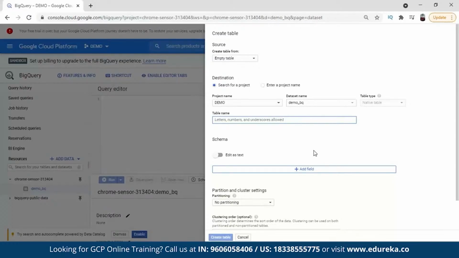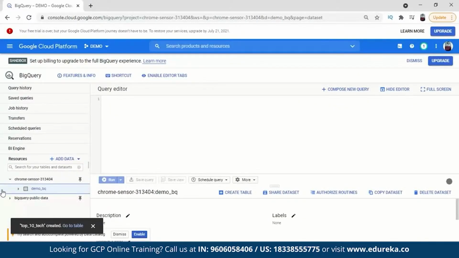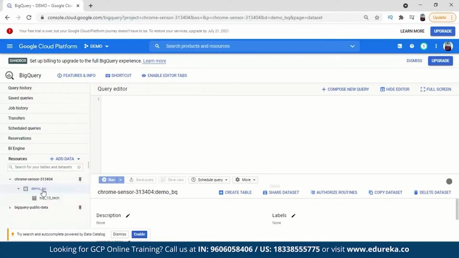So you can give a table name like top underscore. We are going to find the top 10 technologies, so top underscore 10 underscore tech. We can create a table in it. So yeah, the table is being created. Here it is. Inside the project we have demo, and in the demo we have top 10 technologies.